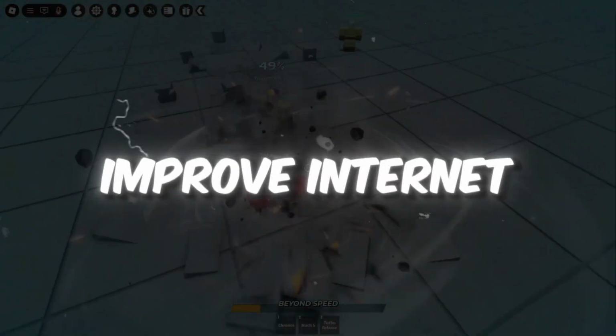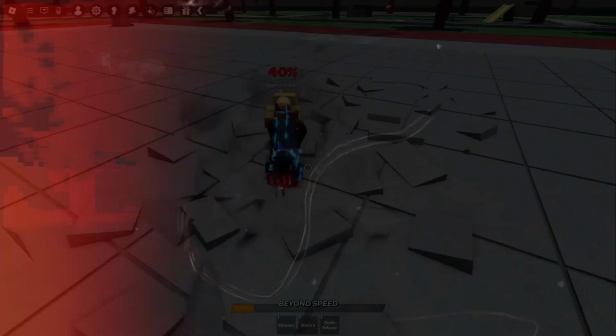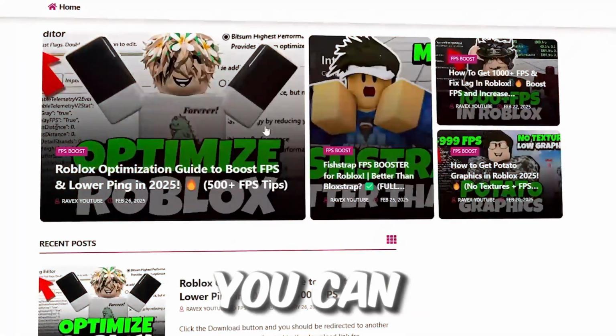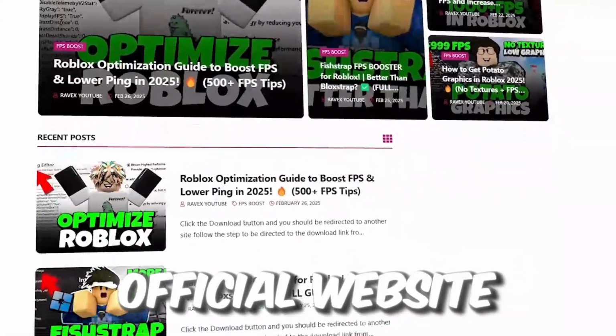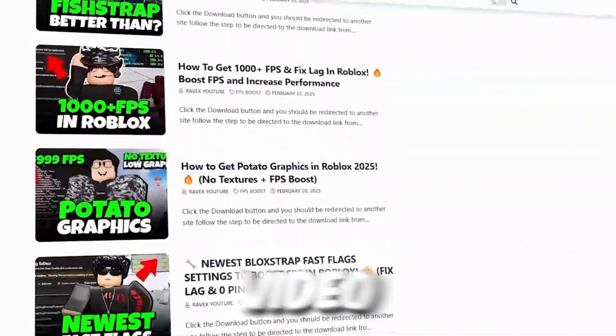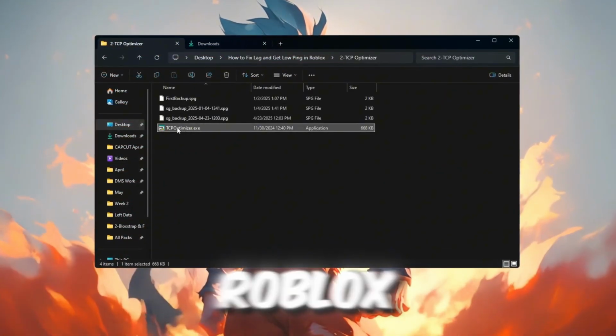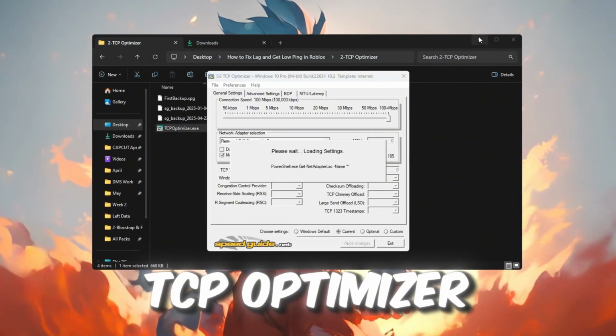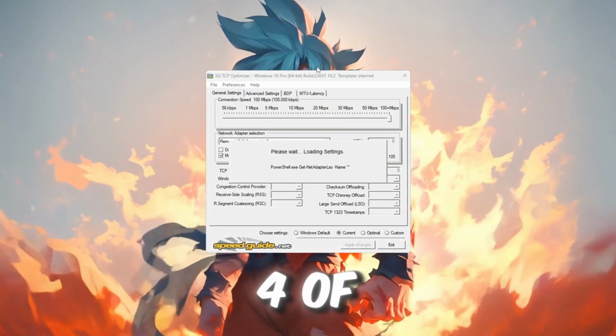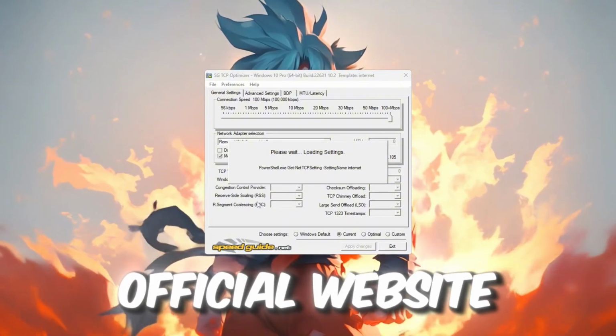Step 3. Improve internet performance for Roblox using TCP Optimizer. You can get all the files from my official website. I give the link in the description of this video. Now I will show you how to boost your internet speed and reduce lag in Roblox using a program called TCP Optimizer. Download version 4 of TCP Optimizer from the official website.